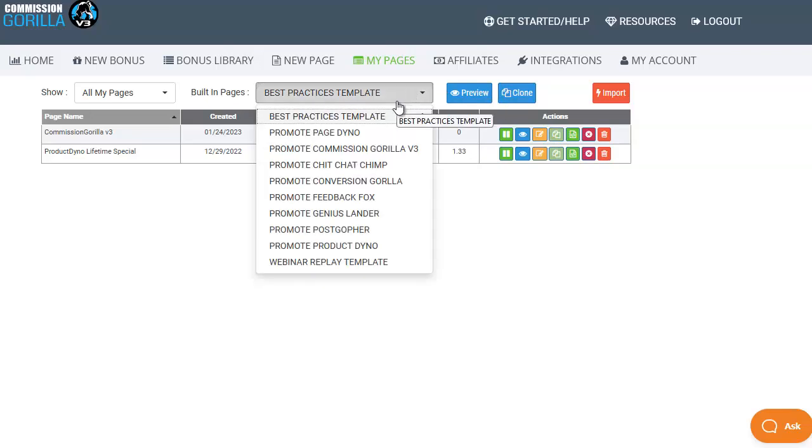template pages for you, which are listed in the built-in pages drop down here. The first one is simply a best practices example page, which again gives you a page that you can start from that's not a blank page to get you up and running quickly. Then we have some for live products that you can start promoting as soon as you become a Commission Gorilla member, including Page Dino, Commission Gorilla, Chit Chat Chimp, Conversion Gorilla, Feedback Fox, Genius Lander, Post Gopher, and Product Dino, as well as a webinar replay template.